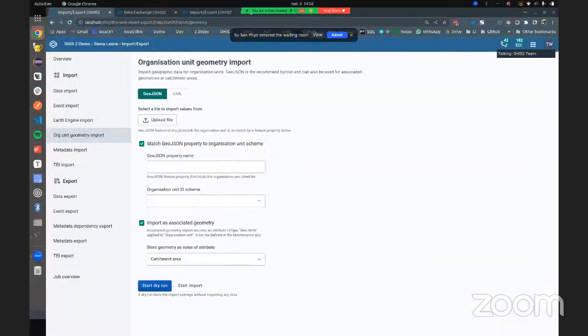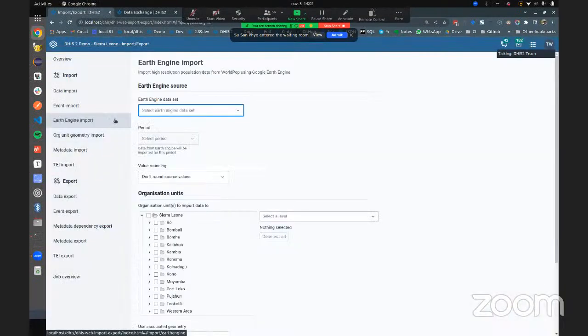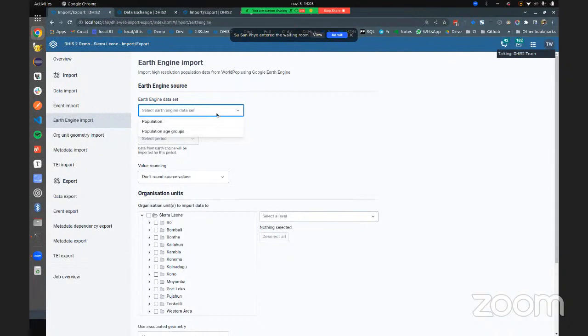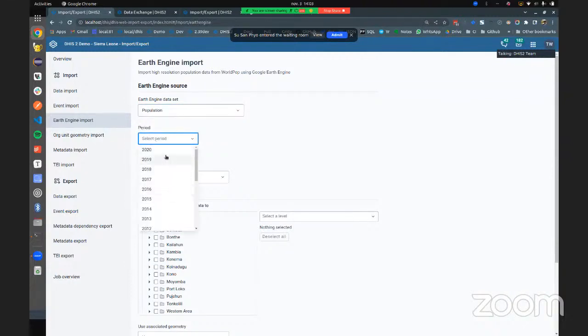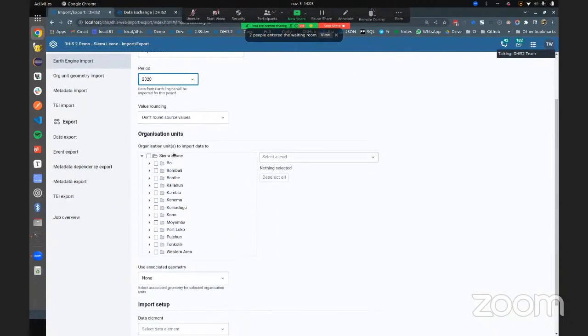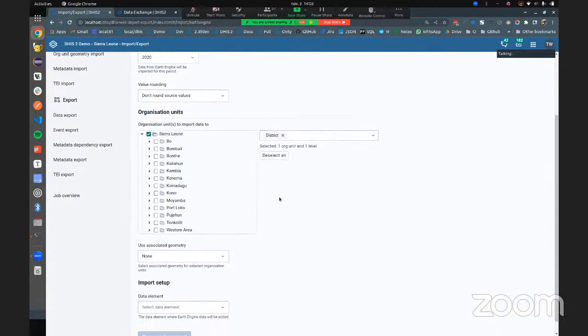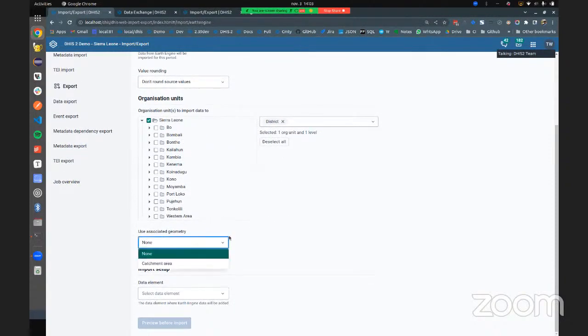So we can have a super quick look at this. We go to the Earth Engine imports. We can select a dataset. We support the population and the population age group separated dataset. We do also plan to add more data. We load this one. This takes a second because it goes to Earth Engine over the internet. You can select the year, so whatever census or population dataset you would like to use. And we can then say I would like to import this for the chiefdom level or the district level. And we can say use associated geometry, which means do you want to use the default geometry for the OrgUnit, or do you want to use one of those attributes of GeoJSON type as we talked about?